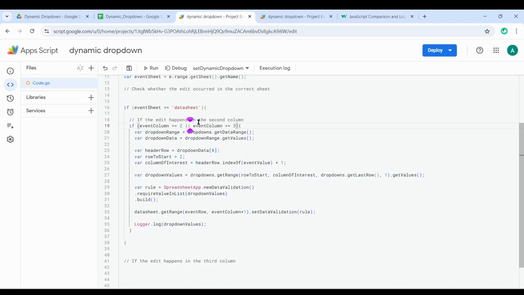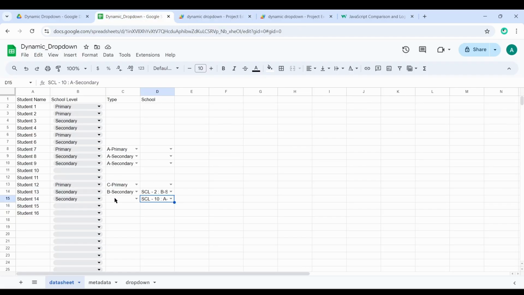Okay. So it will only run if the event column is 2 or event column is 3, right? So let's come here and let's do this. Event column is primary, tran, perfect, and it ran. Nice. Great. So yeah.